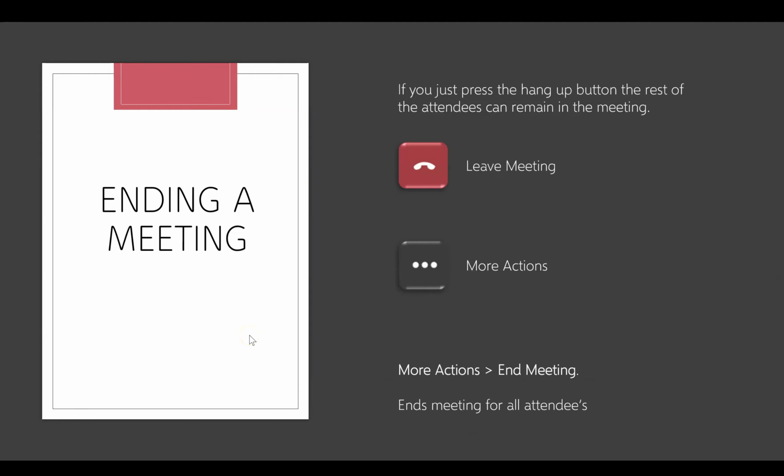So next up, a very important function in Teams is ending your meeting correctly. If you just leave the meeting, it can still happen without you, and you leave the meeting by just pressing the red button at the end. But if you have a classroom full of learners, or a meeting that you want to end, make sure that you go into more actions and end meeting, and that ends the meeting for everyone, so it can't continue on.